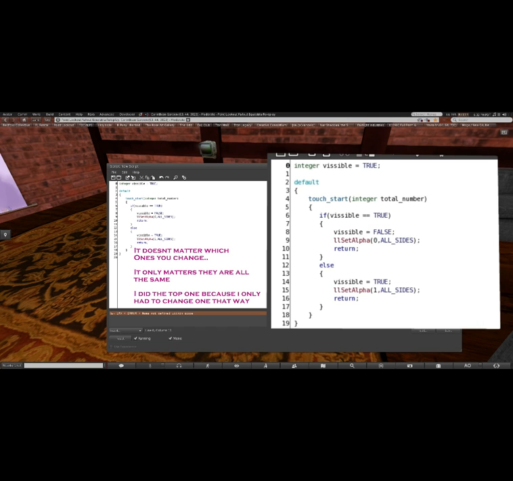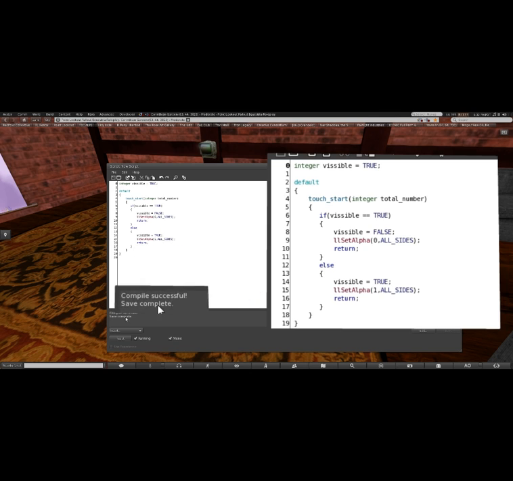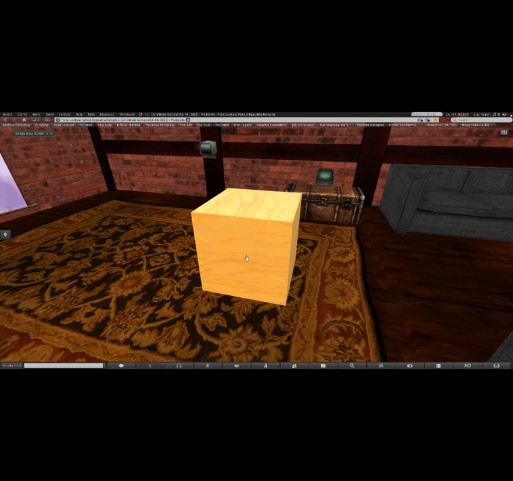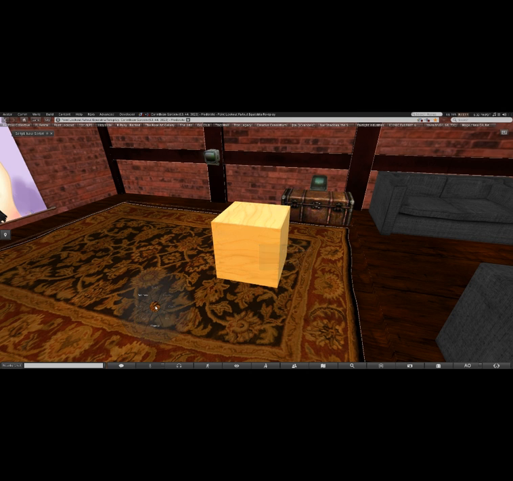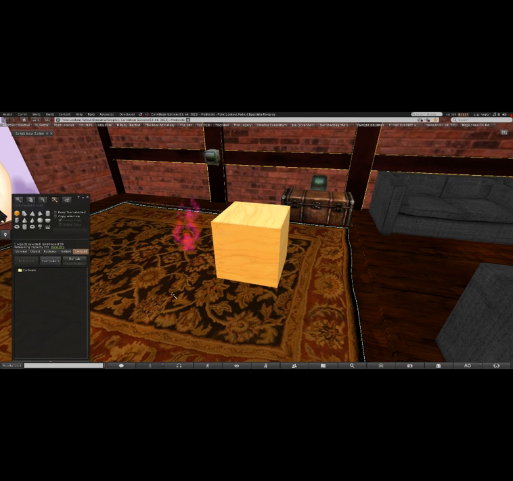Now, these entries will be spelled the same way. And it has no error. Compile successful, save complete. We'll minimize this. Now we have the box. Invisible, visible. Each time I click it, invisible, visible, invisible, visible. That's how you control that. That is literally how every one of these in the entire grid works.